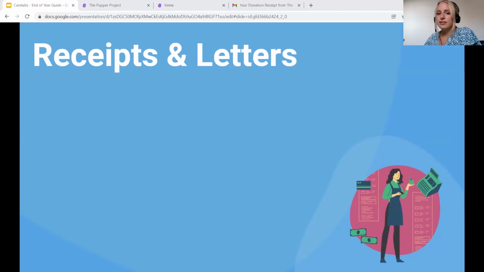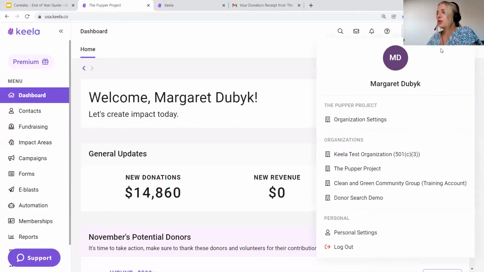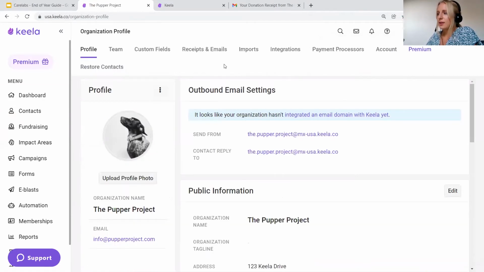So let's walk through some of the steps you can take in Keela to make sure that all your receipts are sent out. So step 1, make sure your receipt details and letters are all up to date. I'll show you where you can view and edit these details in Keela. So if we jump into Keela, we'll want to go to Organization Settings. Okay, then we'll want to go to the Receipts and Emails tab.